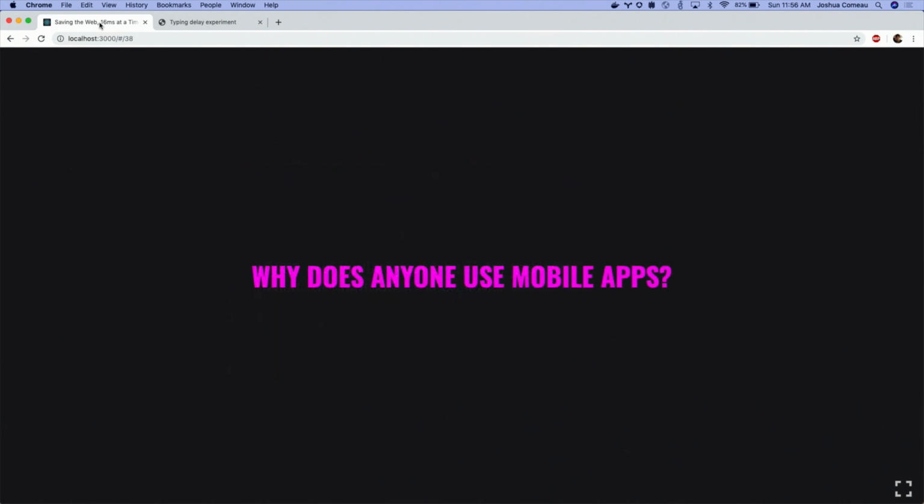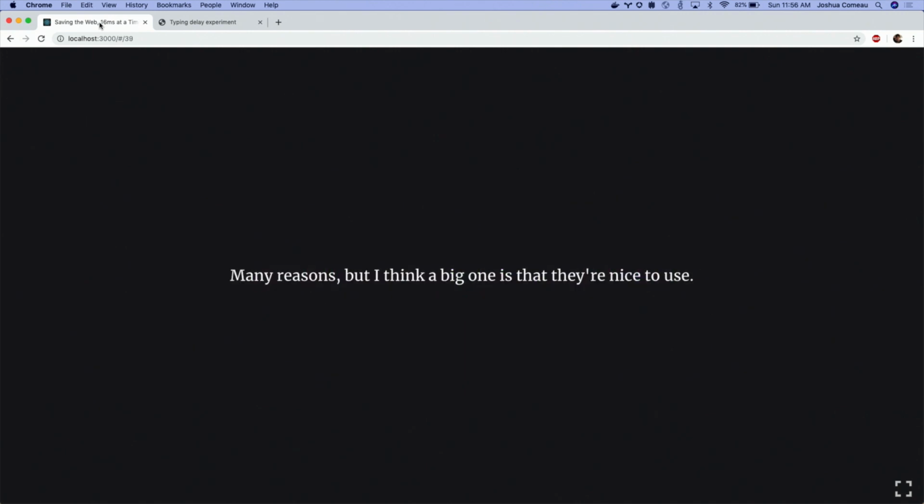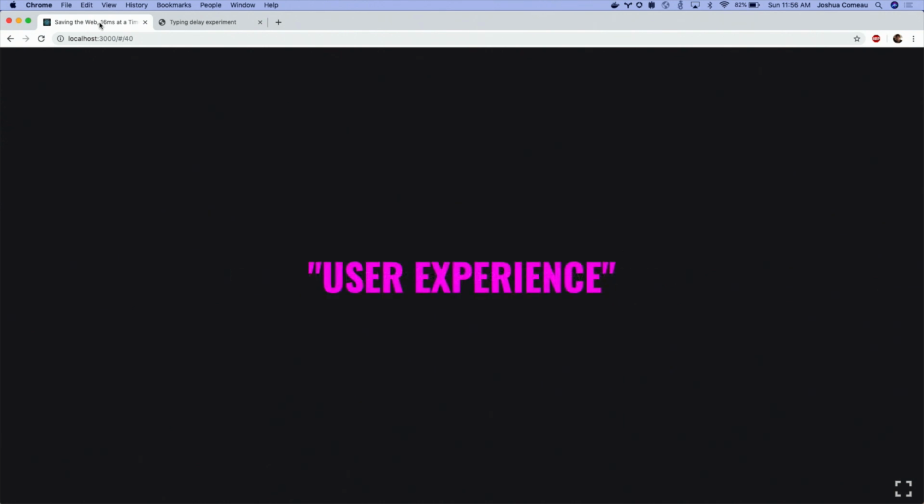So why does anyone do this, right? Why do mobile apps even exist? Why would anyone go through all this when this nice, fast web alternative exists? I think there's a lot of reasons. But a big one, I think, is that mobile apps tend to be nicer to use. And user experience is the broad term that I would say that mobile apps tend to do better, which is this big amorphous thing.